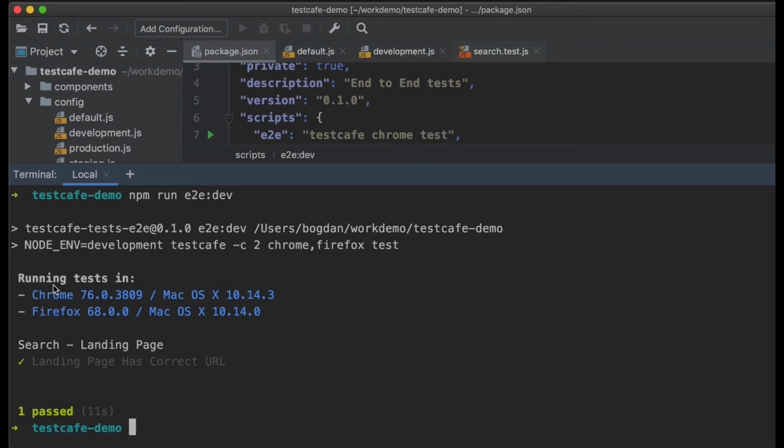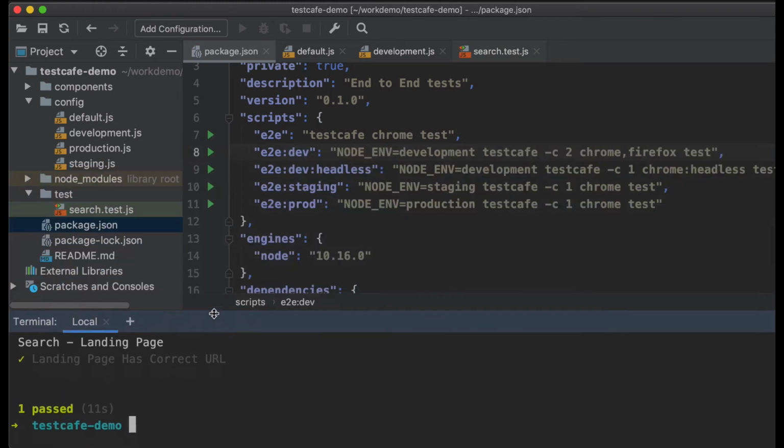These are the versions on our macOS system, and we have just the test that we defined in our test folder. This is an easy way to run tests in parallel that is offered by TestCafe, so it's quite useful and would save a lot of time.